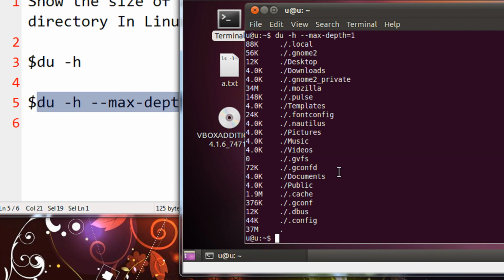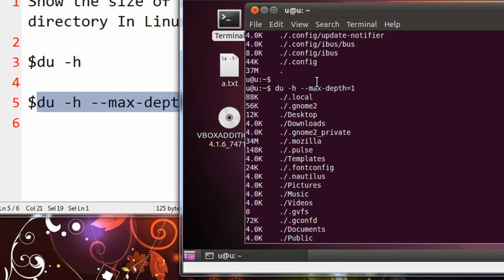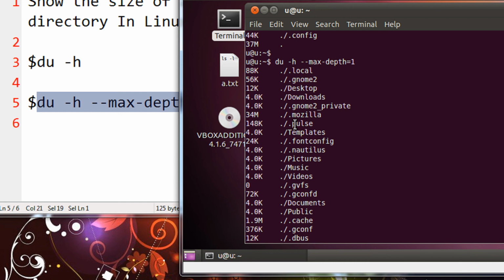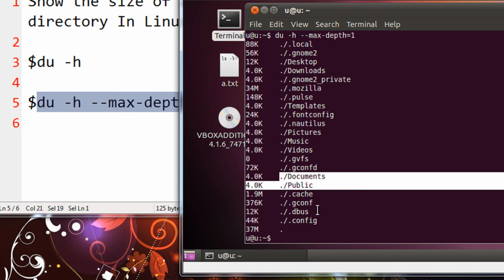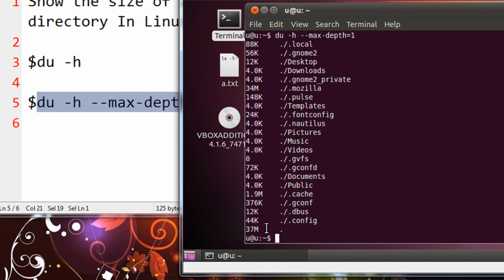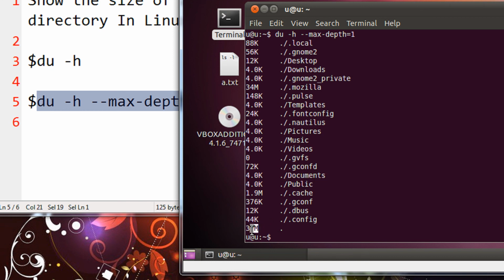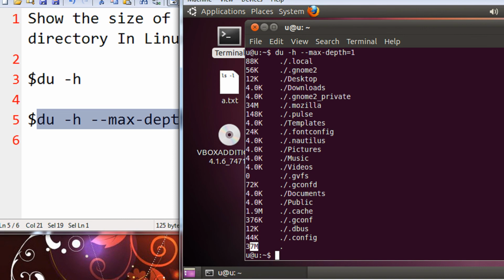So when I do this, I will get my home folders, and everybody's in fact contains Desktop, Downloads, Mozilla; all the names starting with a dot are hidden files. If we see, Desktop has 12k, the size of the Downloads folder is 4k, the size of Public is 4k, and the overall size is 37 MB. Okay, so in this way.